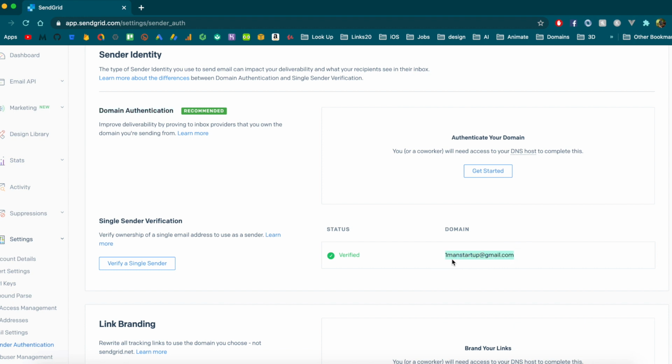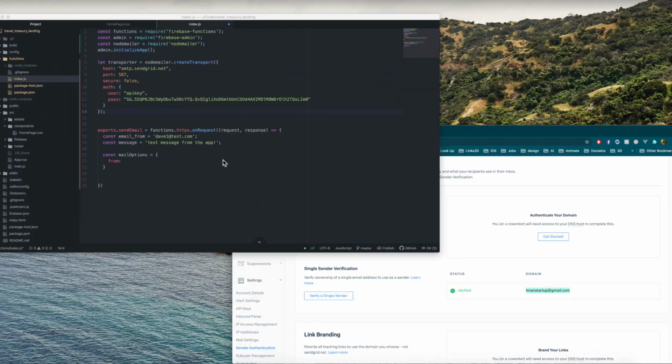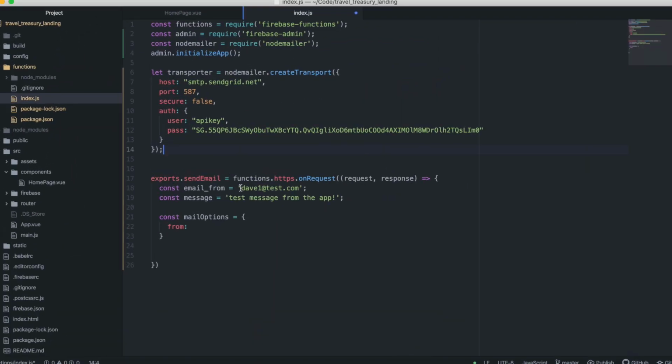So the from is going to be this address here, and this is important because if the email doesn't come from this address, then SendGrid is going to block it, because SendGrid is not going to allow you to send from non-verified accounts. Hopefully that makes sense. So anyway, the from address is going to be, in this case, my one-man startup email.